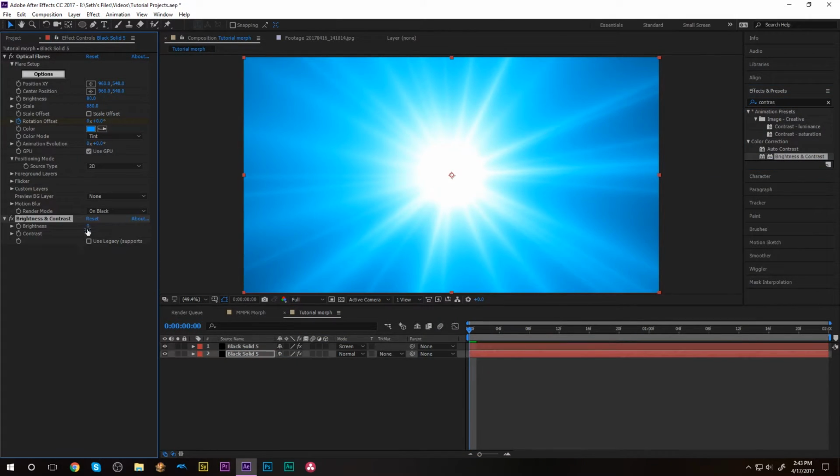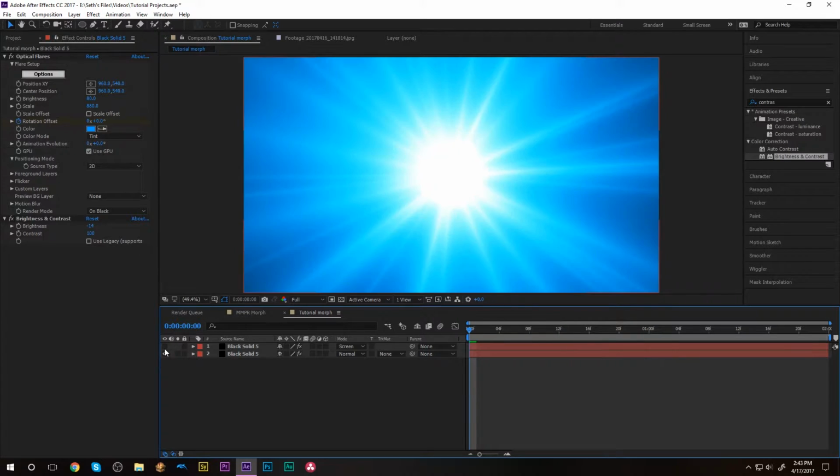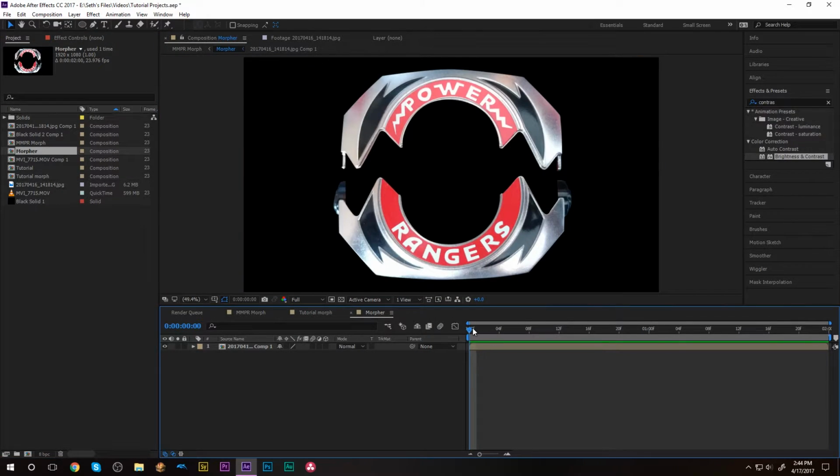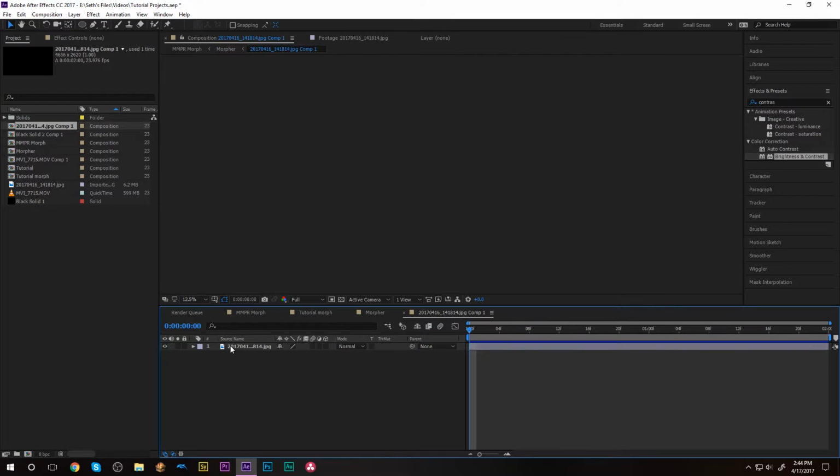This, you really don't have to follow this step. I just thought that it needed a little bit of contrast and a little less brightness to make it kind of pop out more. You can also add other glows of different colors to give it more of a dynamic look, but right now I'm going to be talking about the morpher plate.